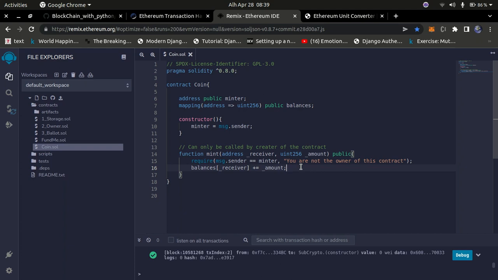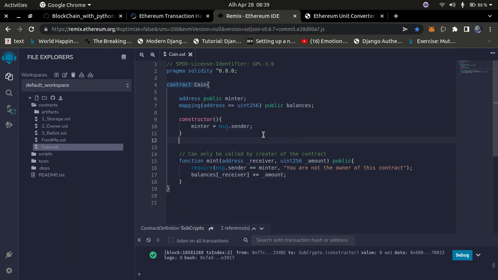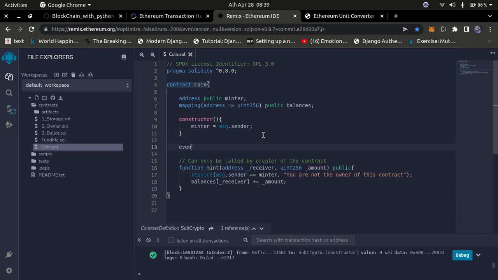Once we have that, we can simply emit an event to let the person know that the transaction has been successful. Creating an event is very simple. I'm going to say event, and I'm going to call it Minted. It takes in an address, which is going to be from, and a uint256, which is going to be the amount. So this event takes in the from and then the amount. There should be a comma right here, my bad.